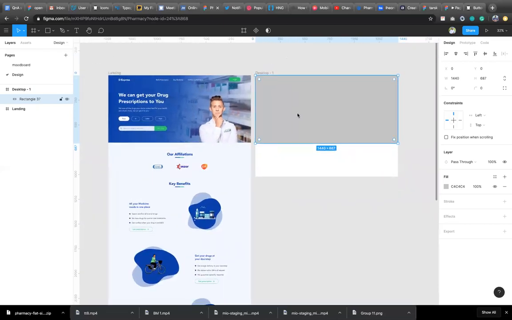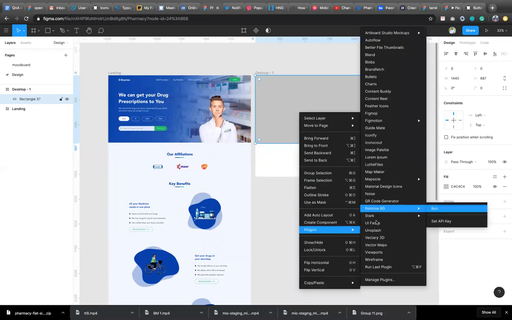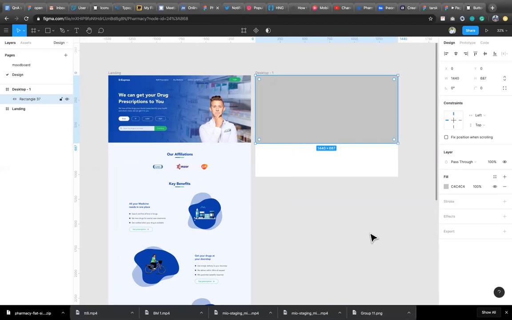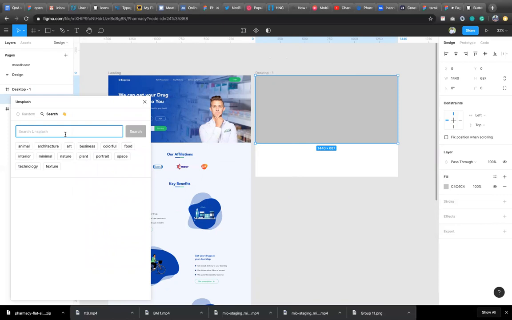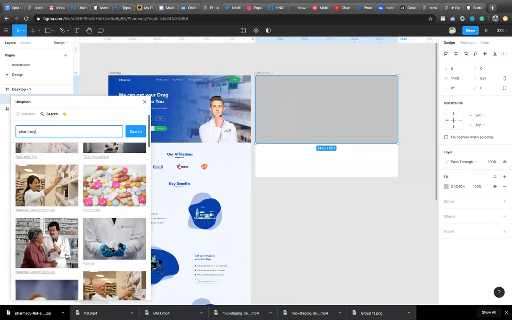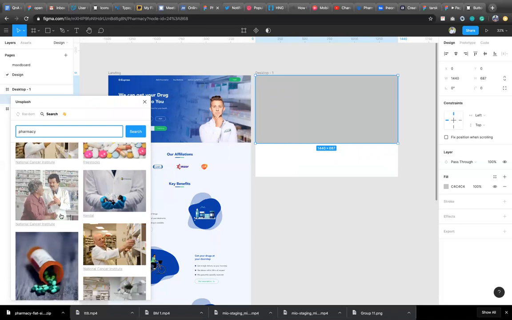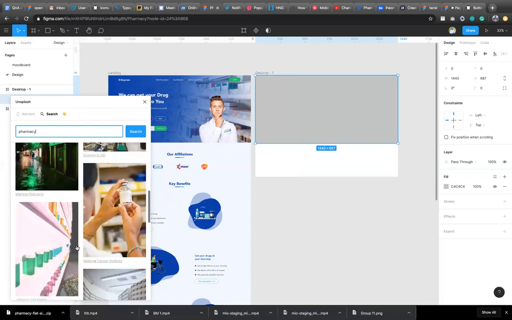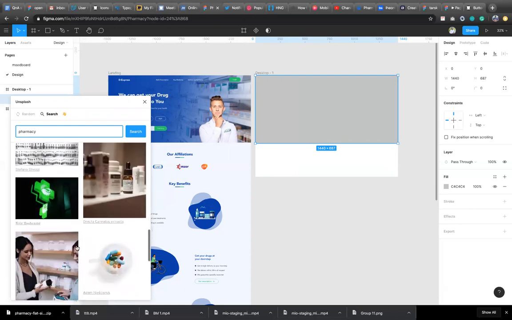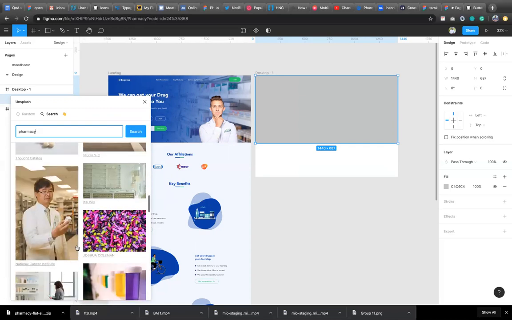Now, there's a plugin called the Unsplash plugin. If you have it installed already, you can go to Unsplash, or you can still go to unsplash.com and get it. But I'm using the plugin here, right inside Figma. So I will just search for pharmacy. See your favorite pharmacy image. I can pick any image that signifies pharmacy and use it.